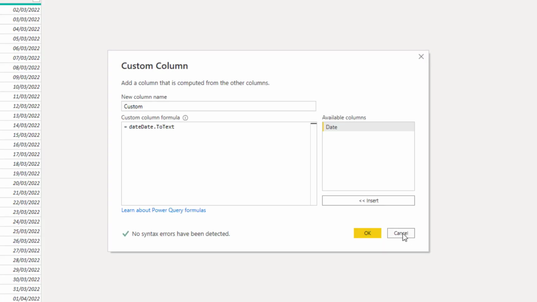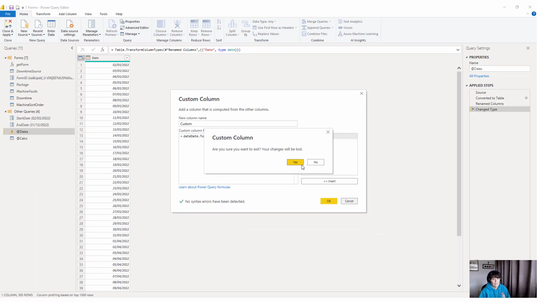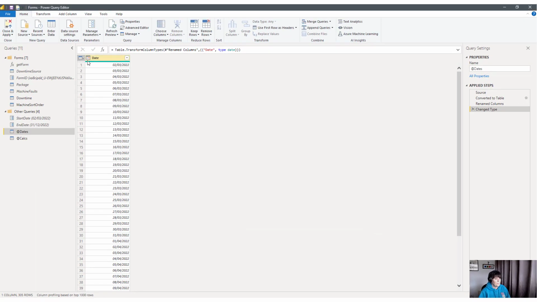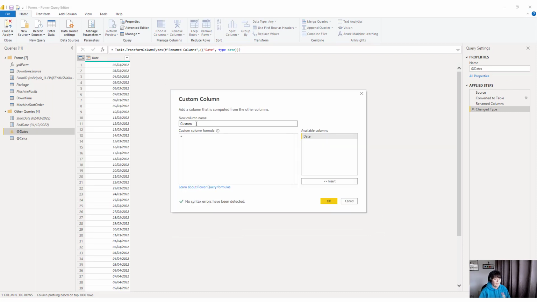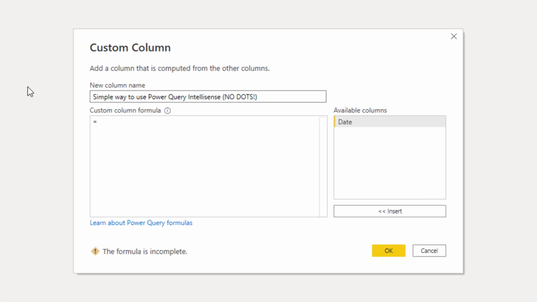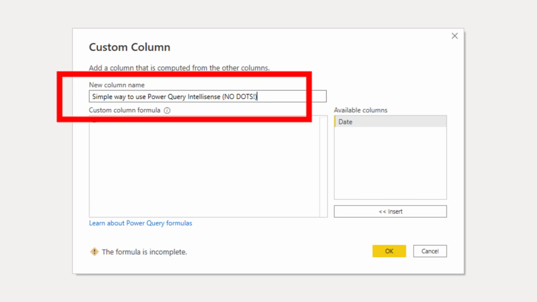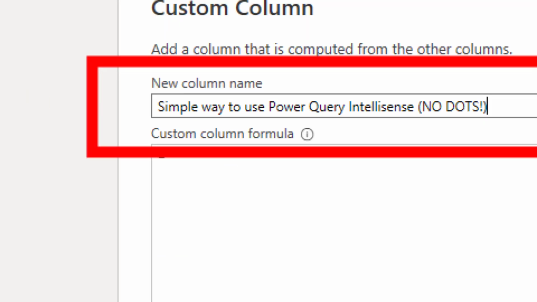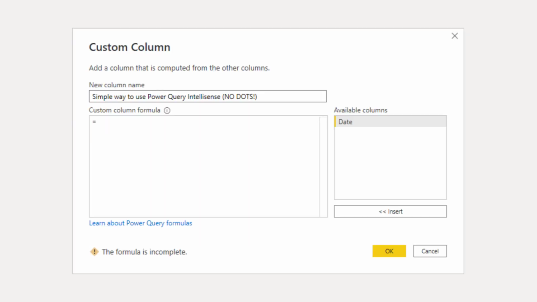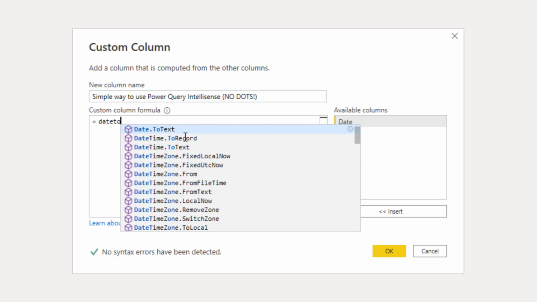I'm going to cancel that and then just start again. Okay, so this time I'm going to do exactly the same thing. Add custom column, but I'm going to give it a name, and the name lies the answer. A simple way to use Power Query Intellisense, no dots. So date to, no dot, didn't put a dot in.